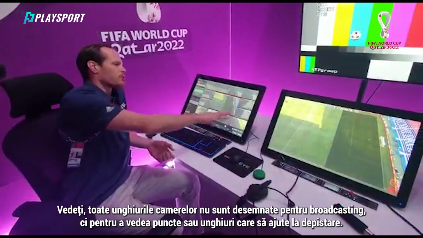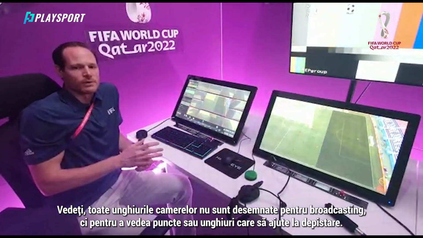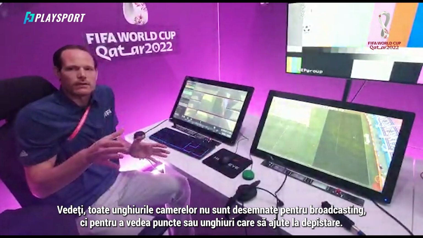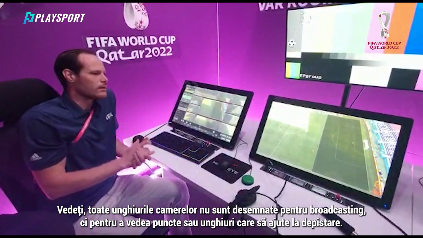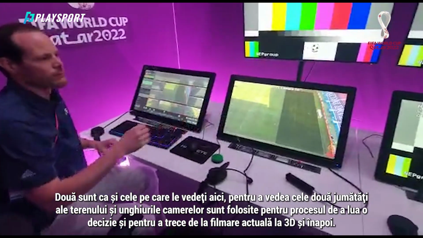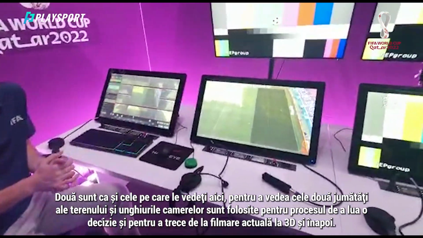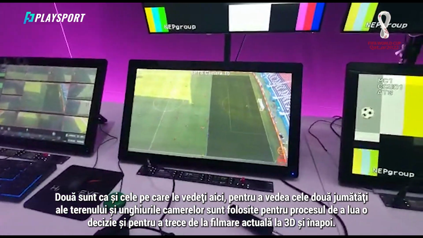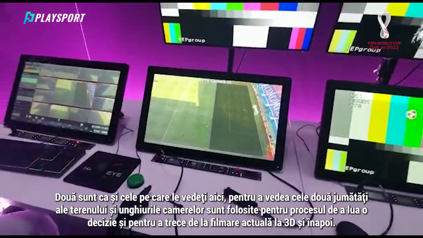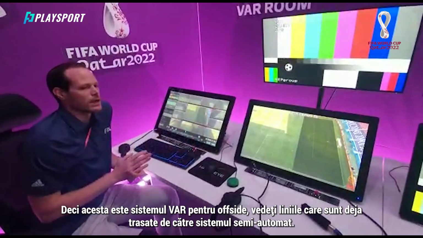You see the different camera angles. Not all of them are designed, or actually none of them are designed to be broadcasted, because they need a certain viewing point or viewing angle in order to optimize the tracking. But 2 of them are like this, so we have a very good overview of one half of the pitch, and those are the camera angles that are used for the decision process as well as the animation when we go from actual footage to 3D world and back to actual footage. So this is what the offside VAR is mainly looking at.